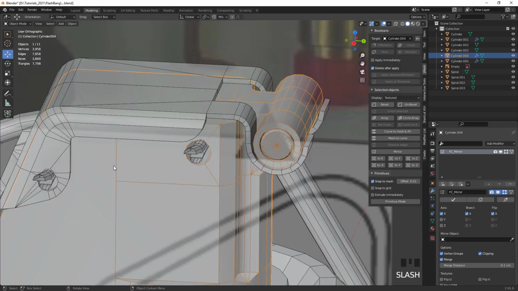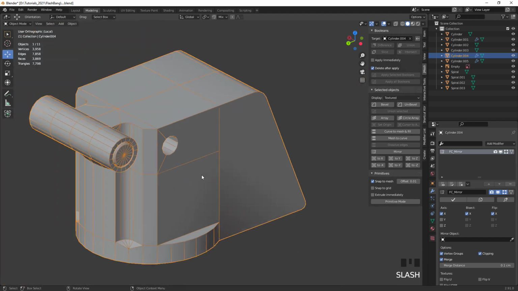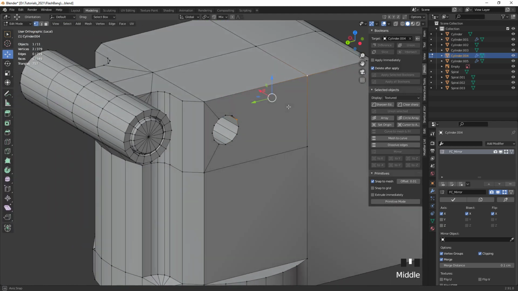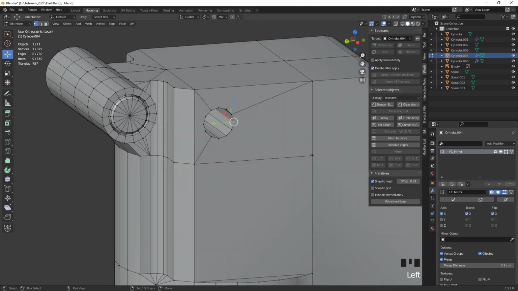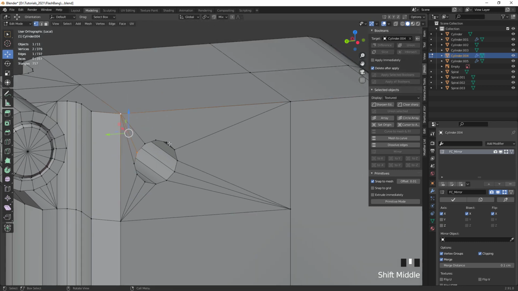and our mirror modifier is still working on it, so whatever we do on that side also happens on the other side. And now, same as before, we just have to make sure that we triangulate it here, which might be a bit boring to do. But at least we only have to do it on one side, thanks to our mirror modifier taking care of it on the other side. So almost done here with that.